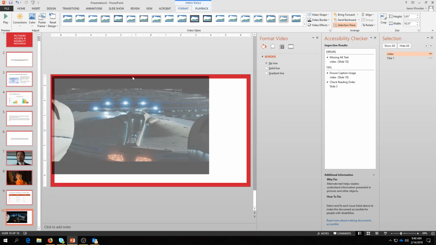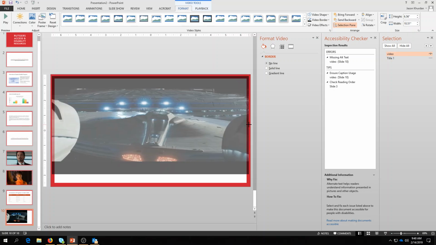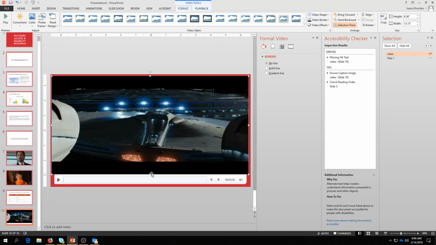So if you wanted to just show it on the internet, my recommendation would be to include a link within the slide that would allow the screen reader user to navigate to the direct source from YouTube. And then YouTube has keyboard commands for you to pause, stop, and play.